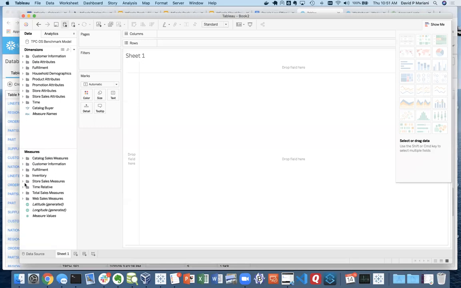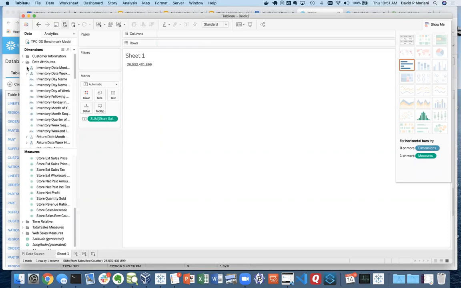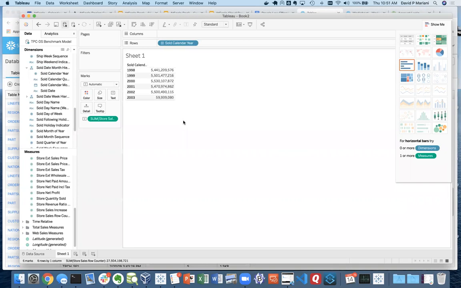Let's look at, you can see I've got my store measures. Let's look at a row counter. We can see that we're dealing with 28 billion rows of data. So let's do some queries. You can see all my role-playing dimensions for dates here. Let's look at sold date, and let's look at sold date by year. These are live queries. It was that fast against 28 billion rows.